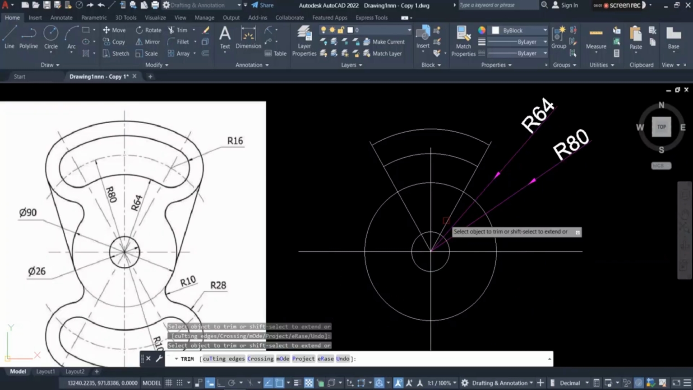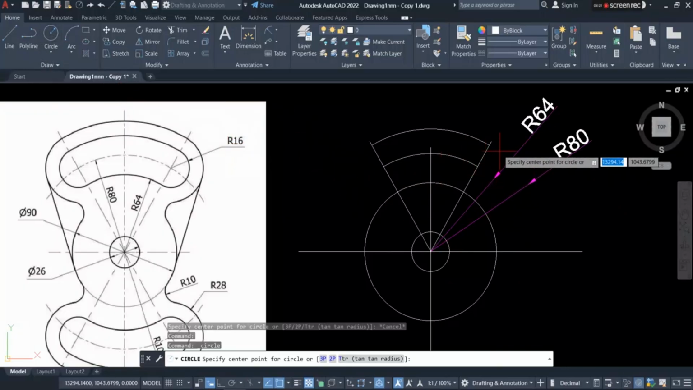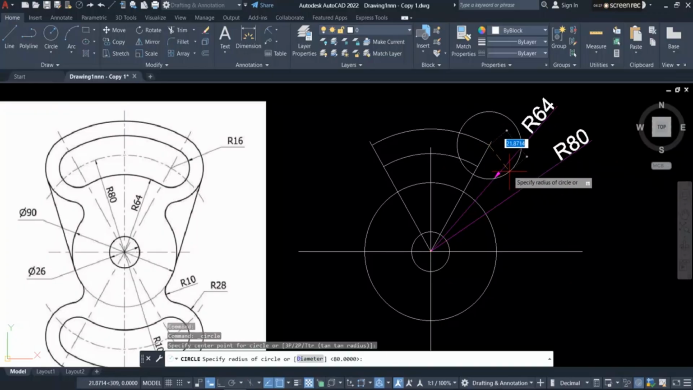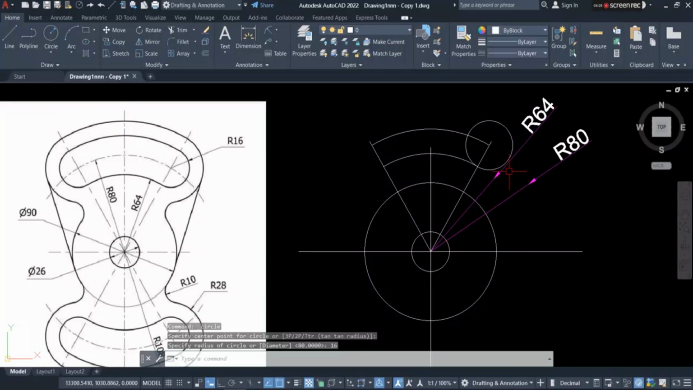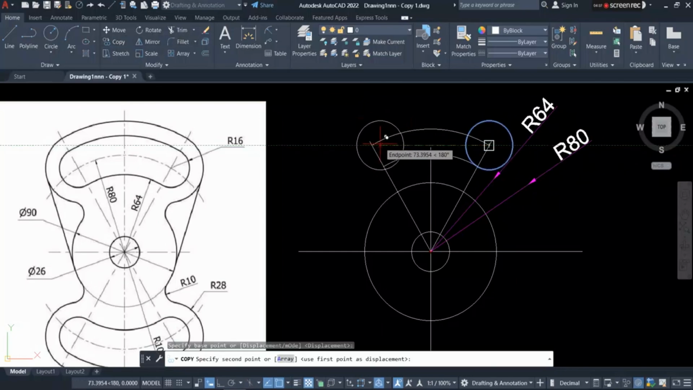As shown here, this is the intersection point between the 80 unit curve and this inclined 30 unit line. At this point, you have to draw a semicircle with a radius of 16 units. So go to circle, hold it here at 80 units, then use 16 to draw this one. You can click here, copy it, hold it here and move it here.